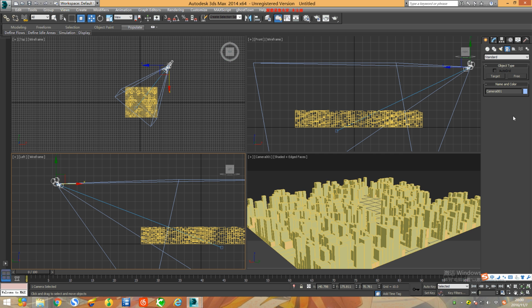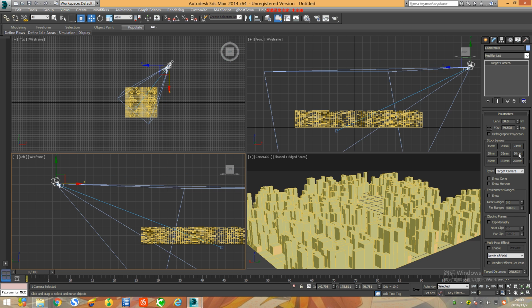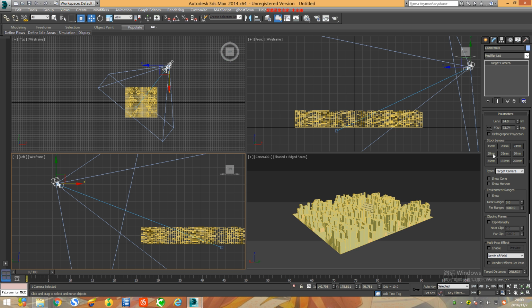And then if we want to change the lenses of this camera, it will be okay. Just in the modify panel, in this parameters panel, we can see there are stock lenses that are different. Numbers indicate different lenses. So if we want to use a wider view, we can just click 35 or 50 or 15, and have different views.